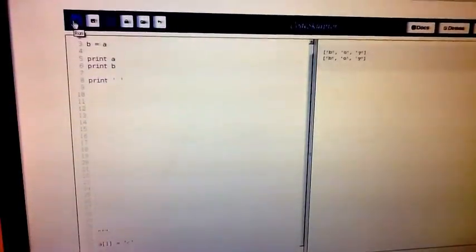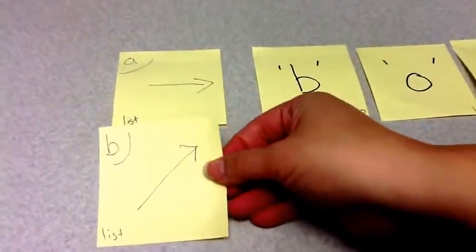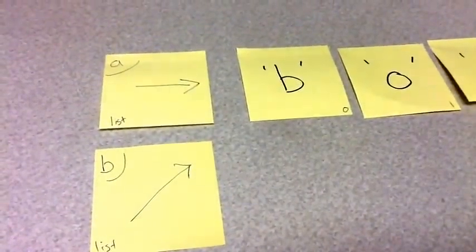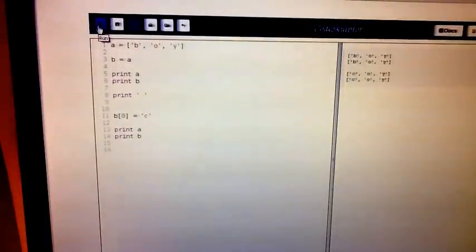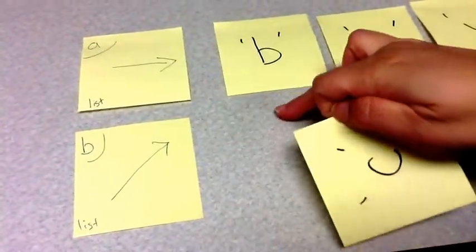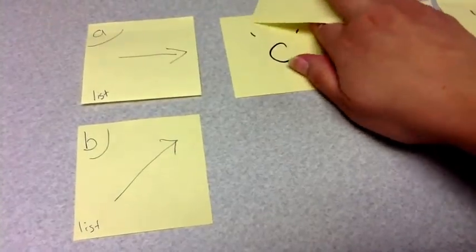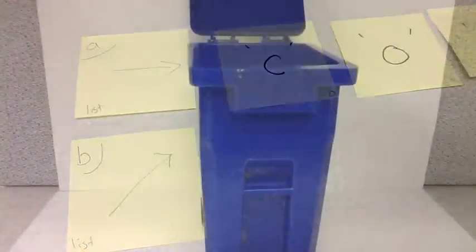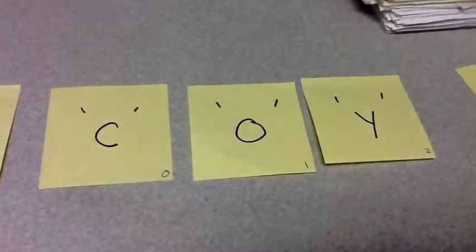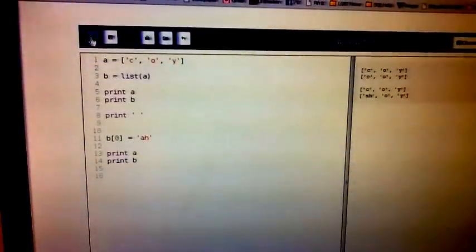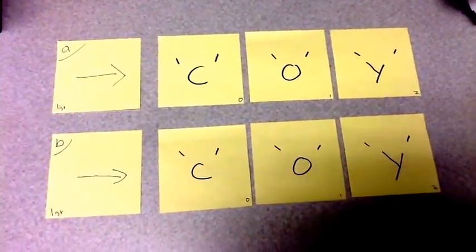So if you were to make a new variable B and assign it to A, what it's really saying is make a new pointer B and assign it to the same thing that the A pointer is pointing to. So then if you tried to change B's first position to C, what it does is it goes and finds the B pointer, and it says, oh, I'll change this to a C. But see, A is still pointing to the same place, so now both B and A point to the same list that says COY. They're the same.